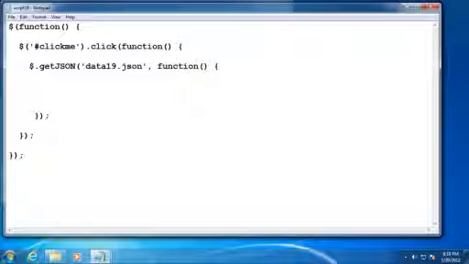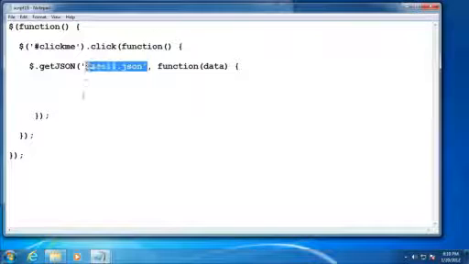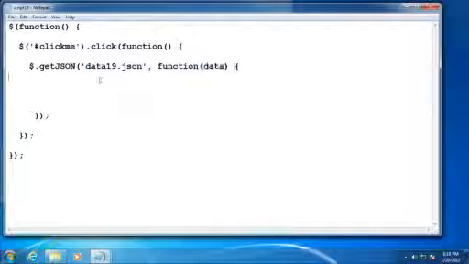Now inside of this, what we want to do is grab the data that is going to be returned. Get JSON will send our callback function the data that it retrieves from the URL. So that's what we're going to be working with. And what we want to do is take that data and get it into a format that we can display nicely on our web page.